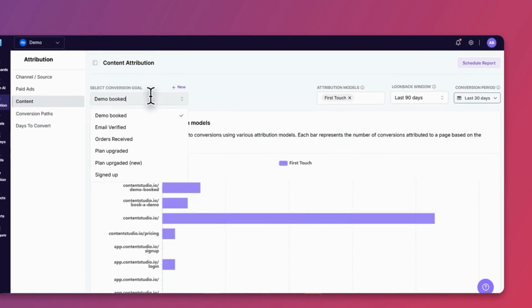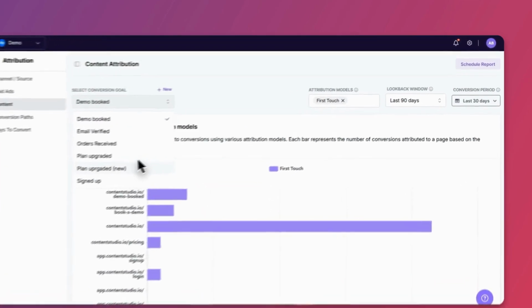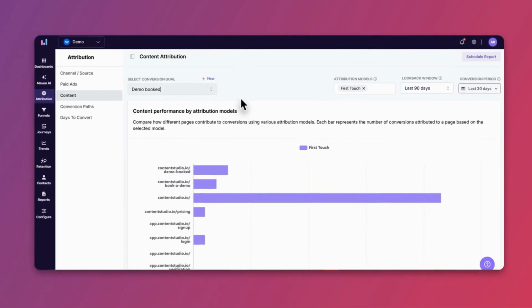At the top, the first thing you'll do is select a conversion goal. This can be anything you've already set up, like demo booked, sign up, or purchases. Everything you see below updates based on the goal you choose here.